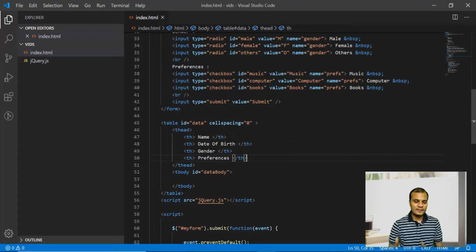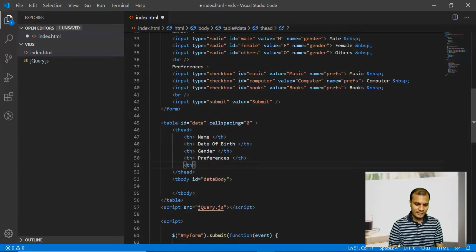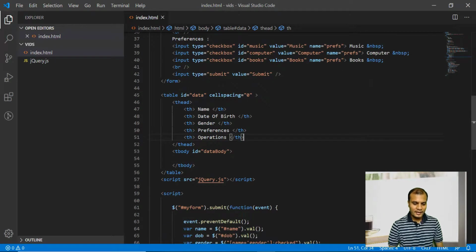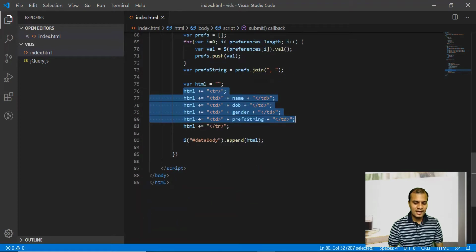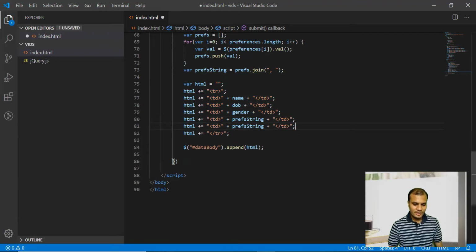To add the delete button, I want to add a new table header. So let me add a new table header here, th operation, and a closed table header. All I want to do is that I am creating the dynamic HTML row with the 4 data elements, but now apart from these 4 data elements, I also want to add a button. So let me do that. Instead of any dynamic data element, I can add a static button here.